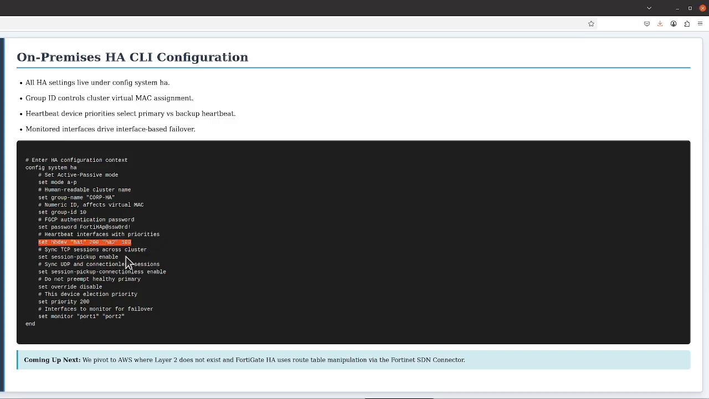So in this command, the interface named HA1 has priority 200 and is the primary heartbeat, and HA2 has priority 100 and is the backup. If you have dedicated HA ports on your hardware, they are typically named HA1 and HA2, but on smaller models you would substitute data interface names like port 9 and port 10. The priority values can be any integer from 0 to 512.